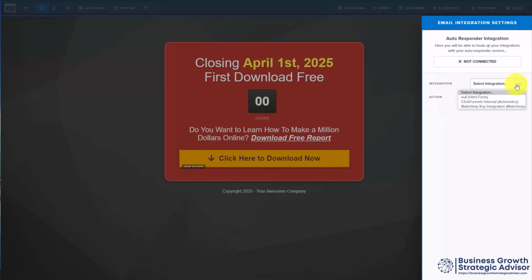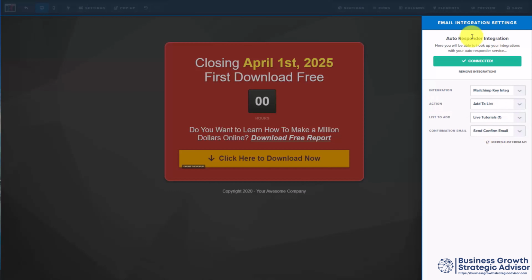What we're going to do here is select an integration, our MailChimp integration. We're then going to select a specific action, and because we're now integrated with ClickFunnels and MailChimp, ClickFunnels will be able to see the list that we have set up inside of MailChimp. So we can select a list that's already set up from MailChimp. And once we do that, you'll notice then that the autoresponder is then connected. We can then choose whether or not we want to have a confirmation email sent. And once we've done that, we are then connected.